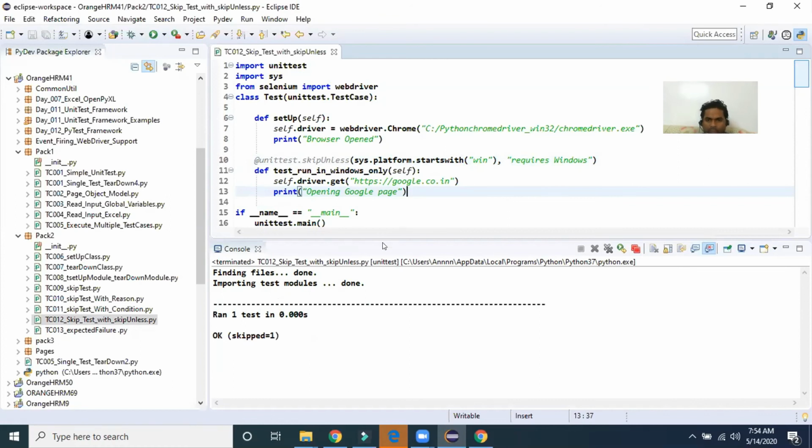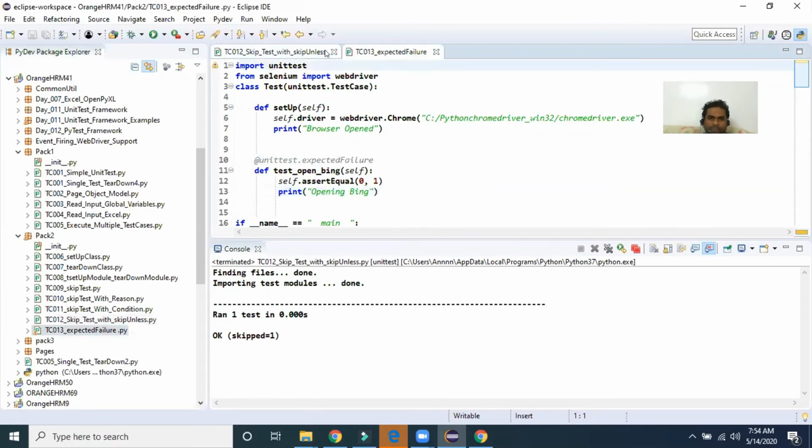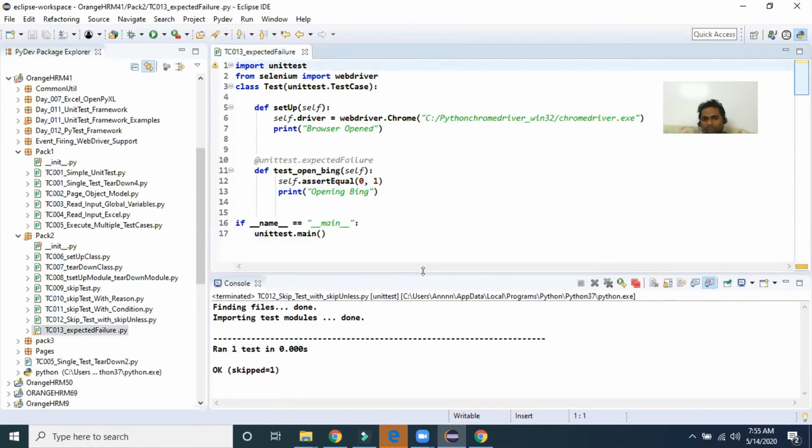The last one is expected failure. You can run the program and observe the output, how the unittest framework is executing, and we can easily understand. Here, self.assertEqual(0, 1). If it is 1, 1, here I am expecting my value should be 1, and my actual value is also 1.